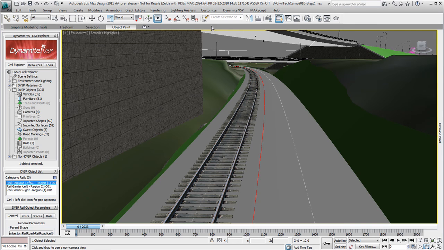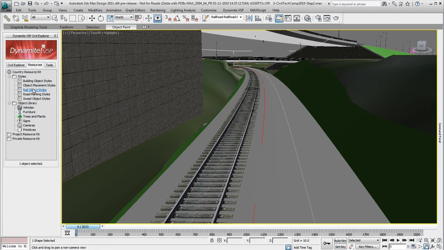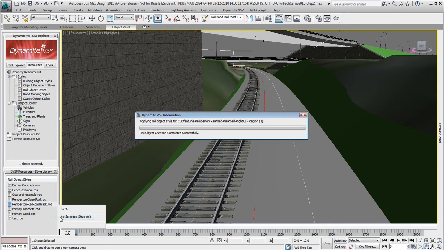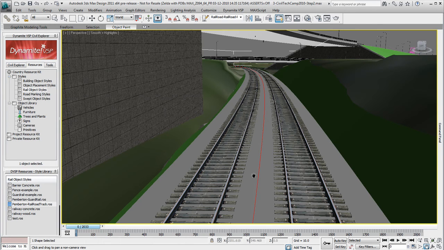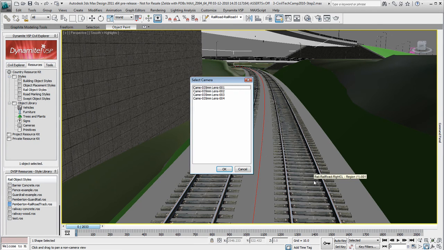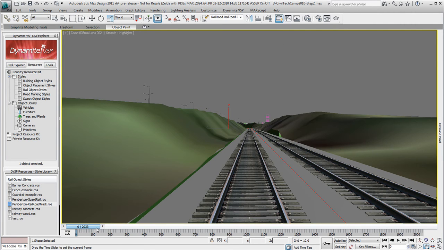I'm going to select the other side of the railroad and apply the same style again by going to the resource, rail object style, and applying the Pemberton Railroad Track style to the selected shape. So now I have both railway tracks, and you remember that I have a camera, camera 2, that is going along the railway track here.